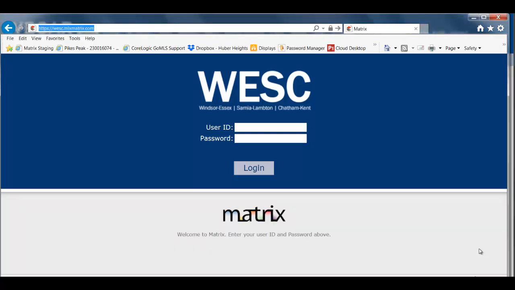First, the website address is wesc.mlxmatrix.com. You can use any browser, computer, Mac, tablet, or even your cell phone. Simply open up your browser, such as Chrome, Firefox, Safari, Internet Explorer, or Edge. And then enter your user ID and password. It's the same user ID and password that you used with the old system.